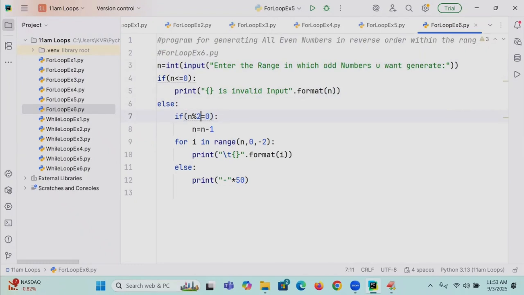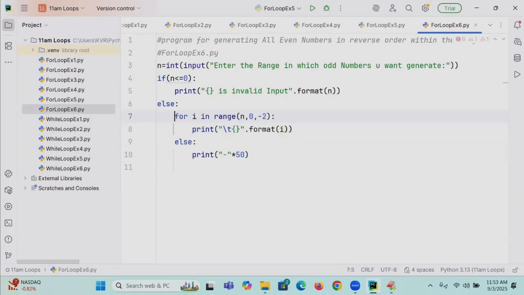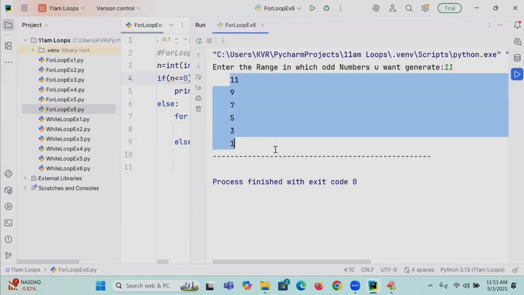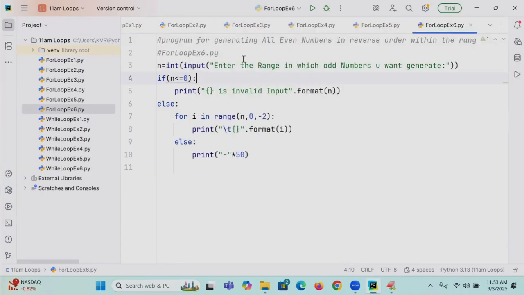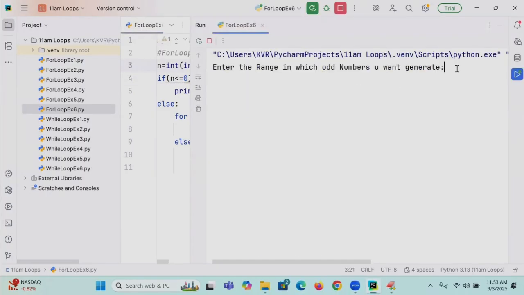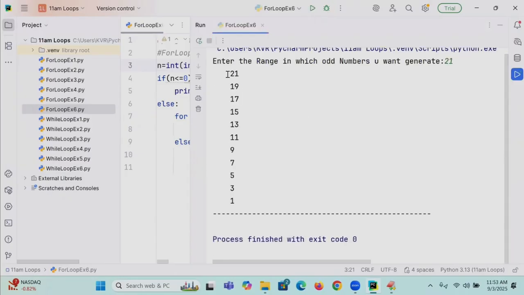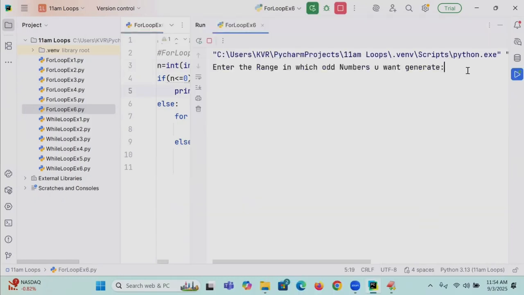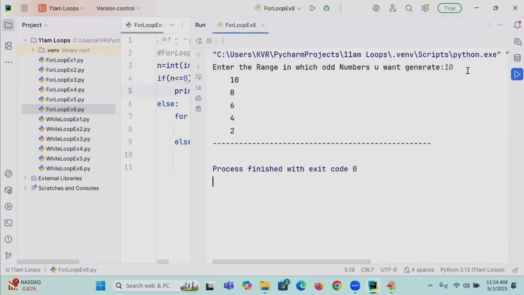Here I will write it is equal to 0. I will write n minus 1. Now you start. Suppose I don't write it, it is very dangerous. Try to run it. I am saying 11 here. All odd numbers are coming. Perfect. Now I will enter 21. I am showing the output. This is okay. But when I enter a number like 10, a dangerous output is coming.